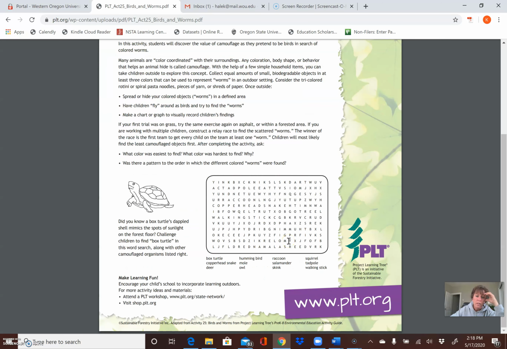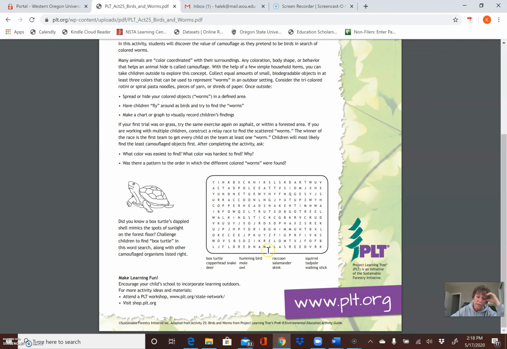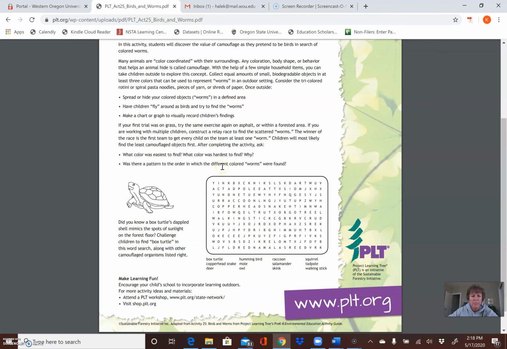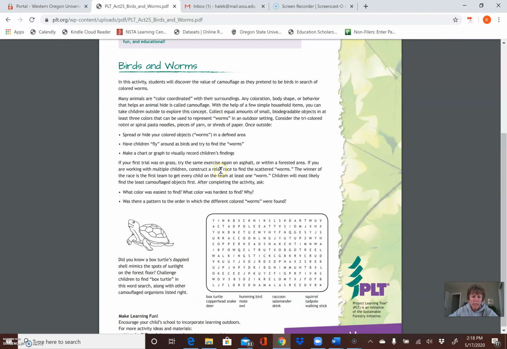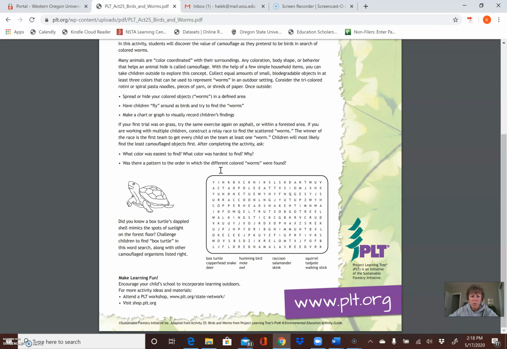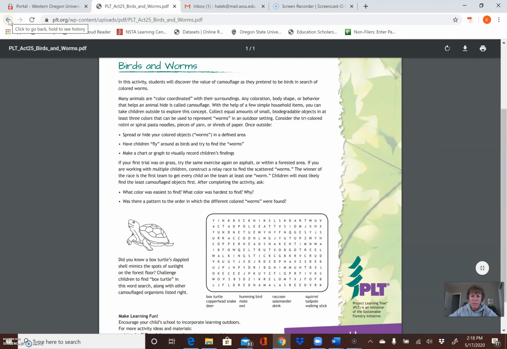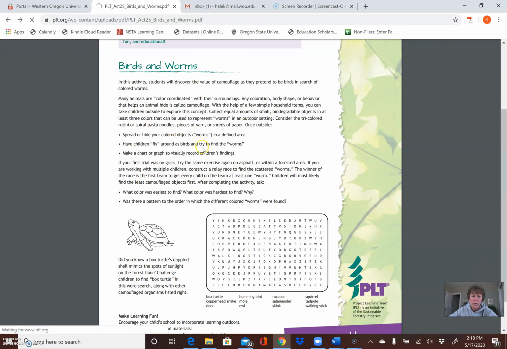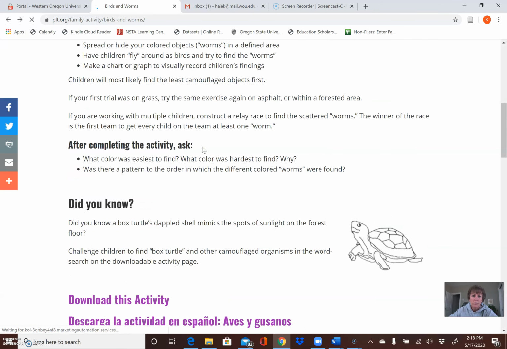It includes things like a word search that would be fun to do or incorporate as part of your activity. While the Project Learning Tree resources have much more connection to the standards, since we don't have access to the PLT books, you're going to be required to do a little more work on your own to fill in some of the materials.